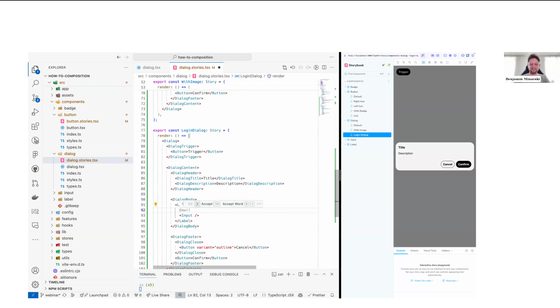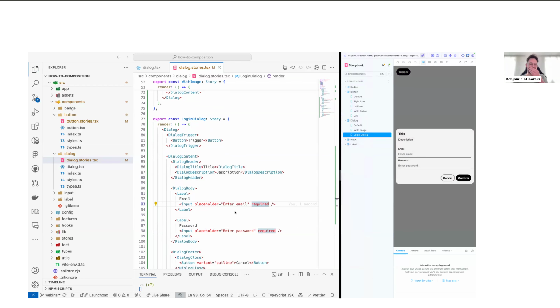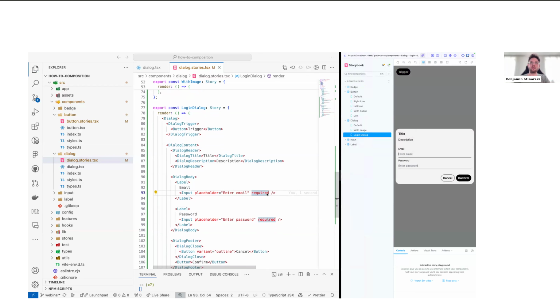It's very useful. Email, placeholder, for example, enter email. Required. Let's copy this for password. Placeholder, and the password. And I think we have, okay, the first two inputs. We can also add the type to be more correct.